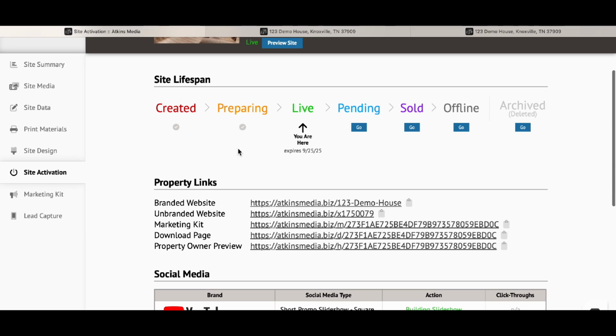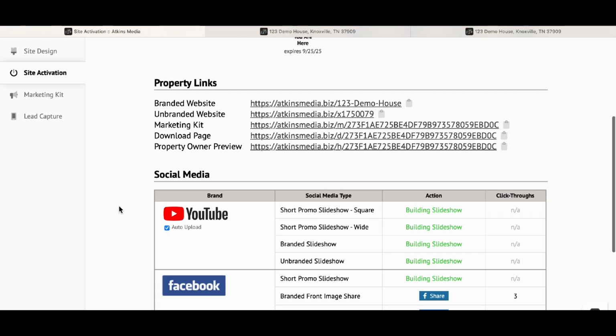So you can see when you get it, as I said before, you're going to be in the preparing mode, and you'll see a go button right here under live. And when you're ready to go live with the property, you just click go right there, and it'll take the site live. And then you have property links for branded and unbranded, a marketing kit if you need to get to the marketing kit quickly, or the download page.